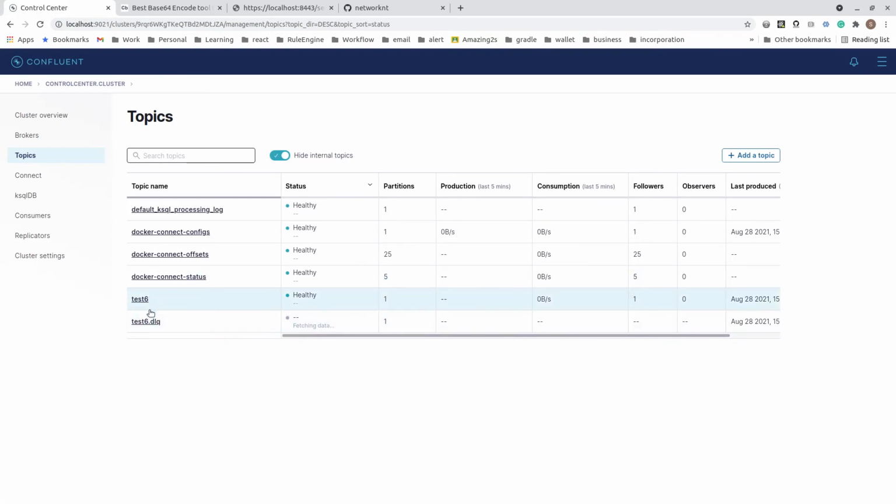So this is something you need right after you start the Confluent compose. Once you create these two topics, you don't need to recreate them when you restart on the same computer. Okay, that's it for this demo.